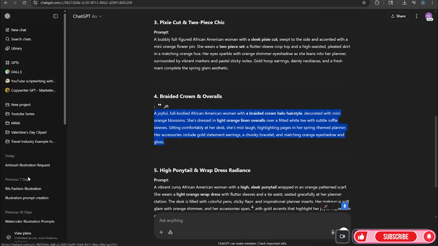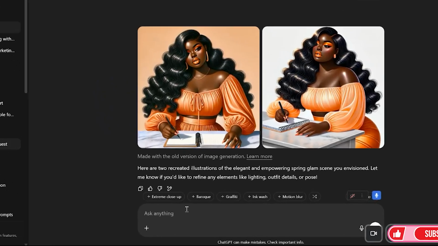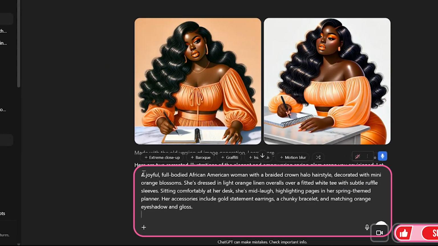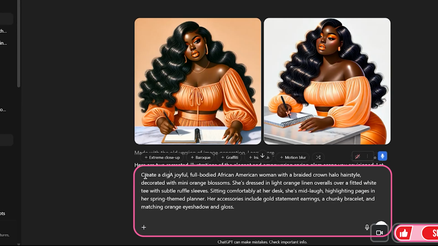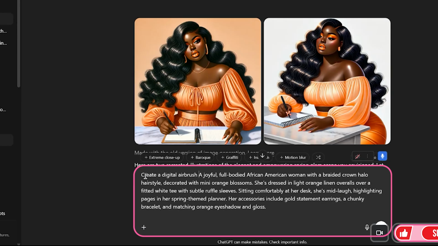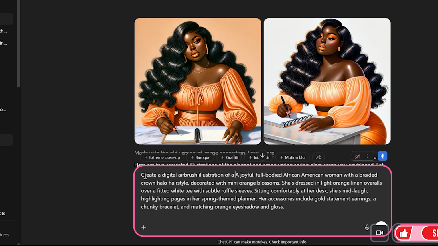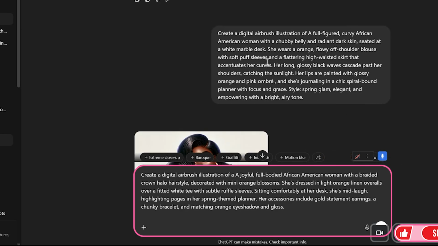So I'm going to go ahead and go back to where I was, and then I'll always go ahead and add in the front, create a digital airbrush illustration of a joyful, and then we're just going to read it: full body African American woman. And then we'll go ahead and add in some other language as well. And we'll keep this because I love the descriptive details here.